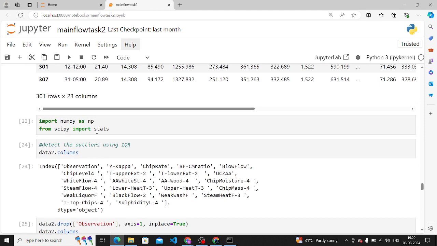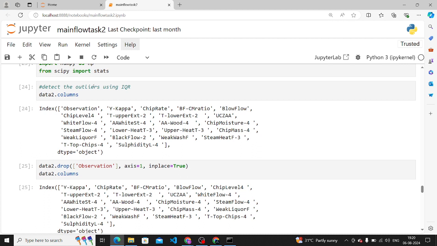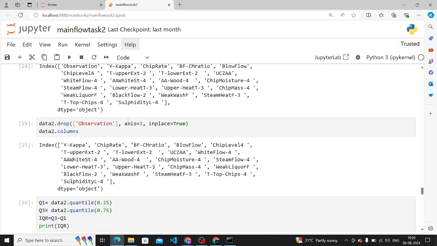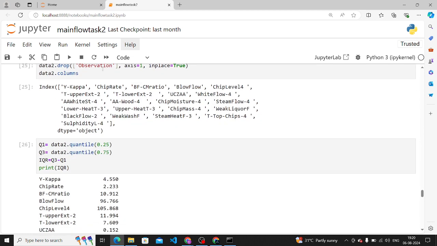Then you have to import these two libraries again. Then you have to detect the outliers. An outlier is unwanted data that we don't want in our data set. Using IQR, which provides the range that your data set values should be in between, otherwise they will be termed as outliers and we have to remove them. IQR works only on the numeric data type, and the observation column contains date time, so we are removing it.